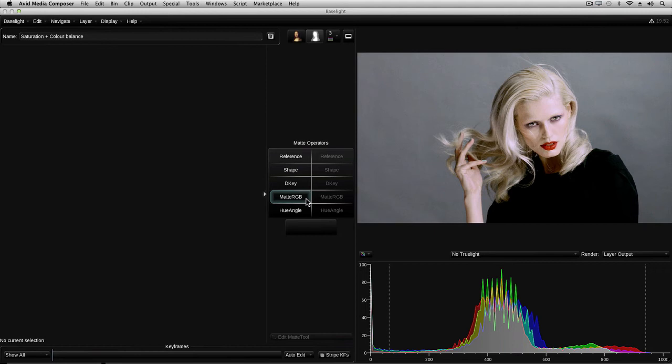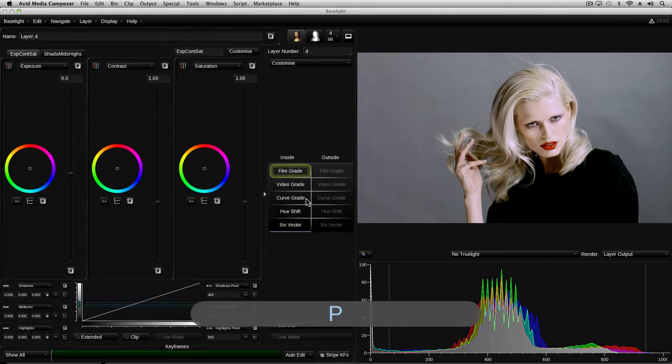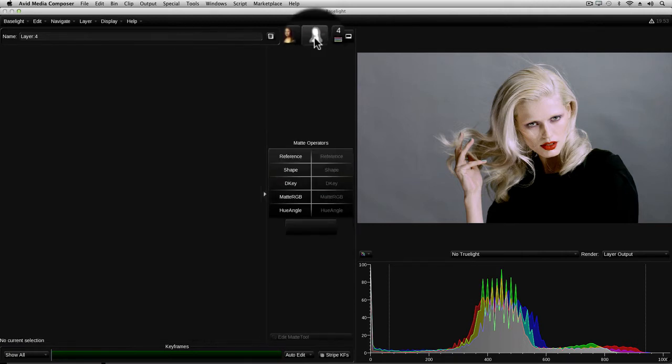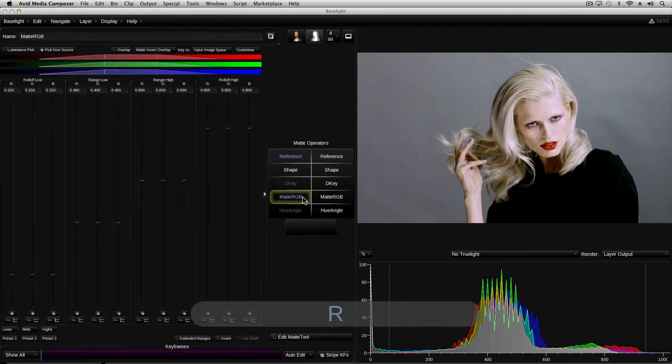Now before I do anything else, I need to add a new layer, or I'll end up adding a matte to the current layer, which is being used to set part of the overall look. So I'll press P on the keyboard to add a new layer. To enable the key, we first need to switch over to the Matte Operators panel by clicking on the Matte button here. I can now click on the Matte RGB button in the left column to enable the keyer. Alternatively, you can just press R on the keyboard.